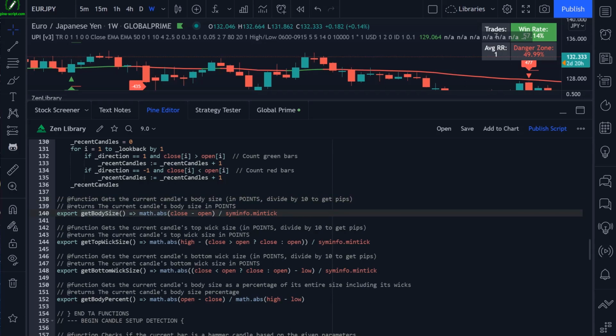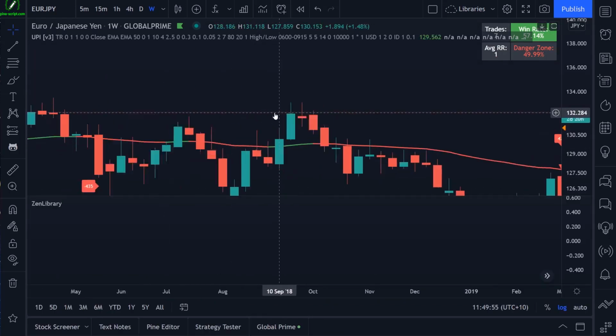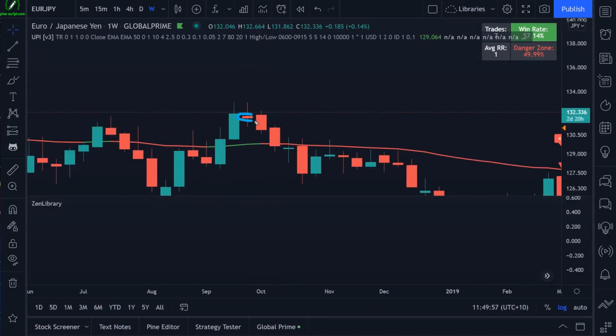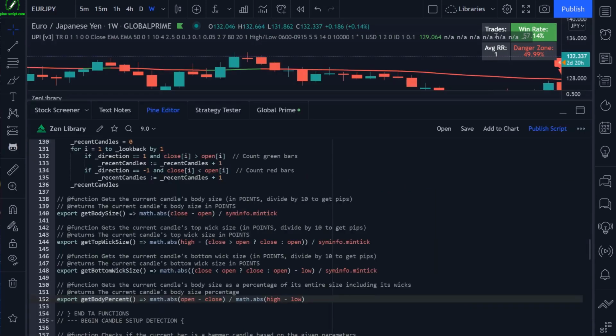So we have get body size, we have get top wick size, we have get bottom wick size, and get body percent. So get body percent will return the candle body size as a percentage of the entire candle size. So all of these functions I use for detecting certain candlestick patterns, for example, shooting star and hammer candles, doji candles, that sort of thing.